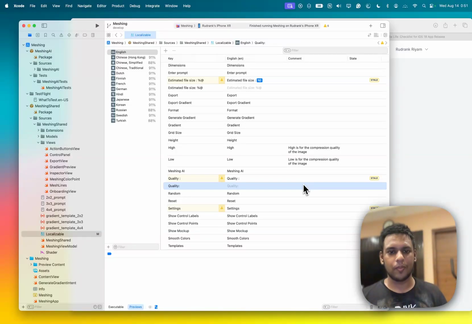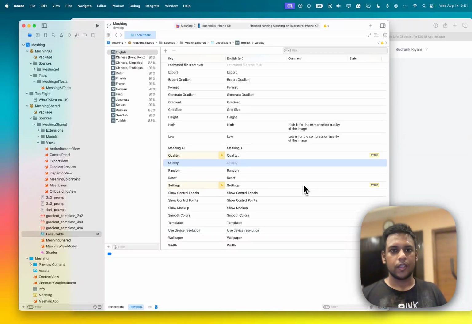I can do it for each of the keys that I feel should have a context, and because I'm doing it for one, I am more confident that when I export it to 30 or all 40 languages, it will turn out to be much better than just giving it without any context.